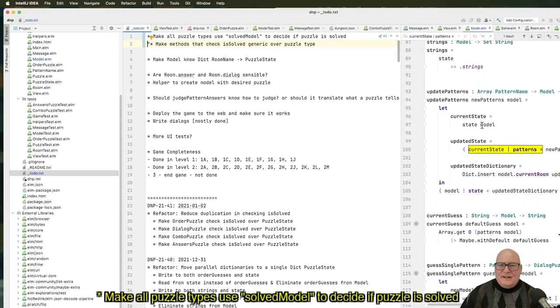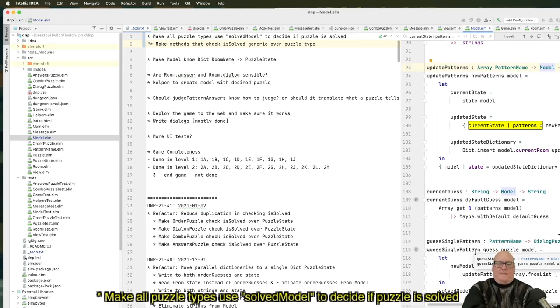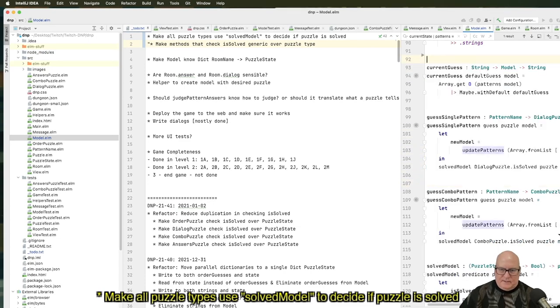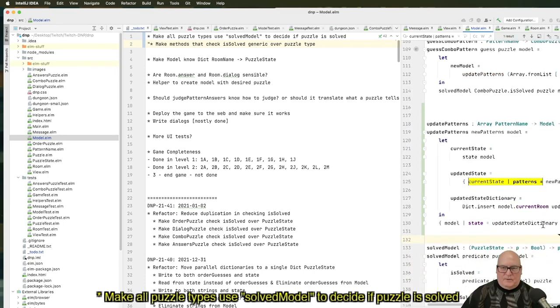Okay, default, update patterns. Now, this is more like update. Well, what's it doing? It's updating the patterns in the state. Okay, I mean, this is kind of similar to what we got going. Let's see if we can pull those together. We got this little helper. Okay, array of pattern name.